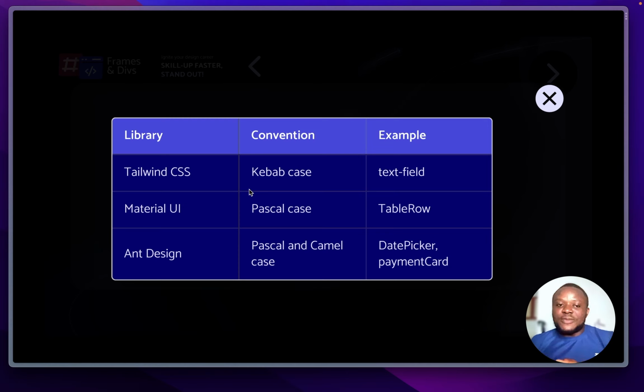So, and the last one is Ant Design, which uses both Pascal case and camel case, and where it is used depends on whether it is a CSS style or maybe it's a component or a JavaScript function, right? So you see different kinds of naming conventions where you have something like DatePicker with Pascal case, then we have paymentCard with camel case.